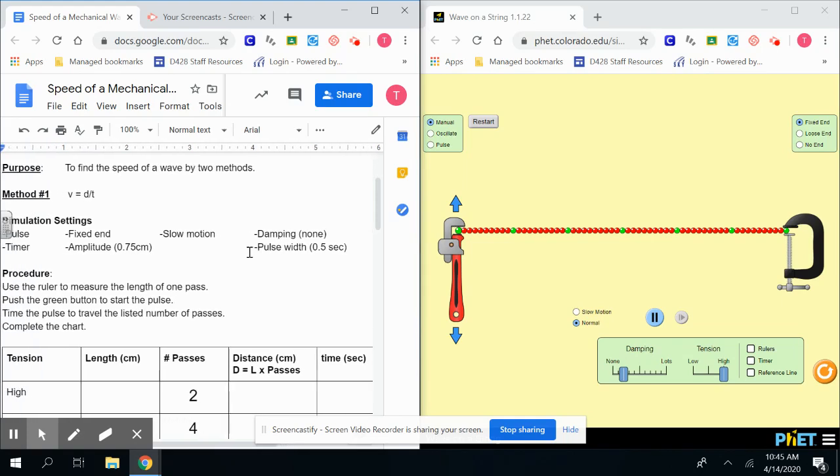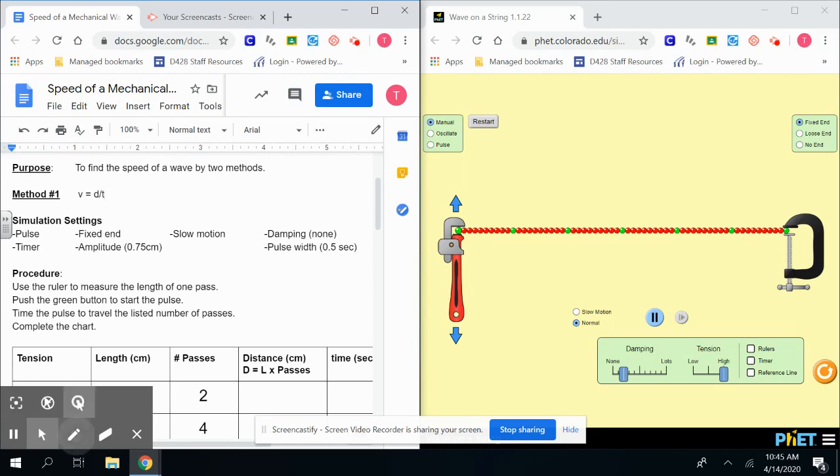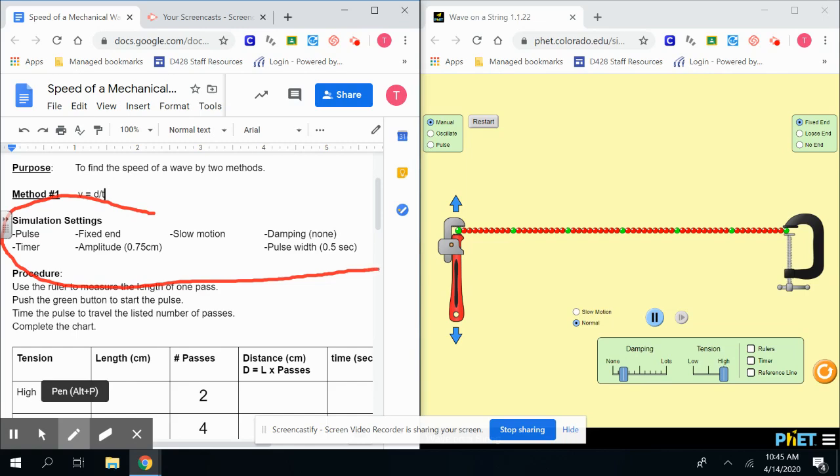That's really important because I've gotten a lot of questions on this. Under simulation settings, there's all these things. Let's go through and do that. It lists all the things that the simulator needs to have. Pulse: over here there's manual, oscillate, and pulse. I want to switch it to pulse.